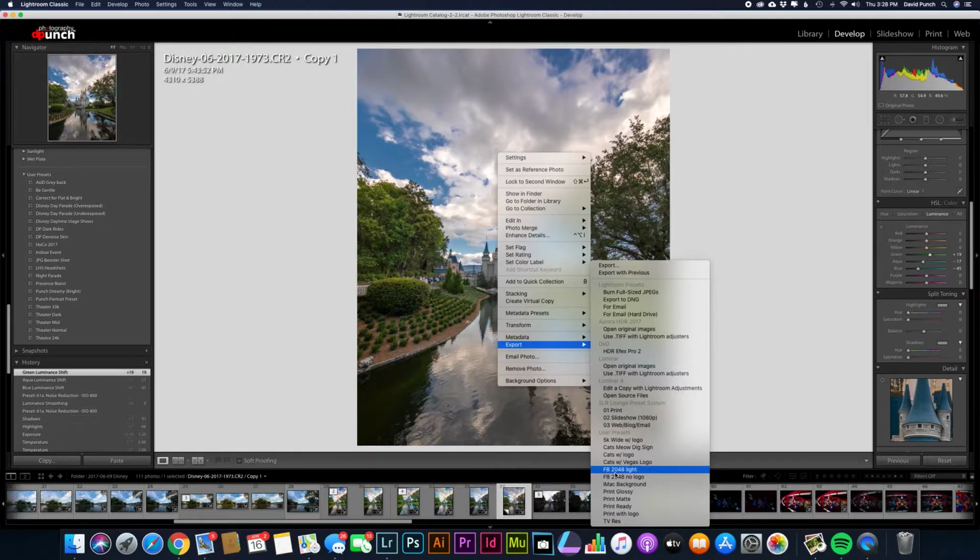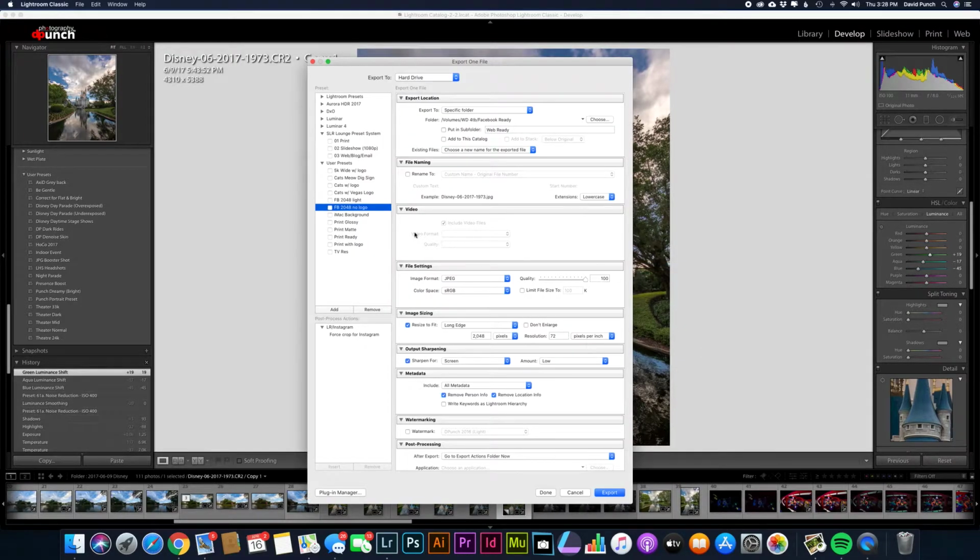Facebook 2048 Lite and Facebook 2048 No Logo. These are the ones that I usually use for my Disney stuff. This is saved for Facebook at 2048 pixels wide with my watermark lightly faded. And I'll show you that in just a second. And this is the same settings with no watermark. So if I go up to export, I'll show you how these are.